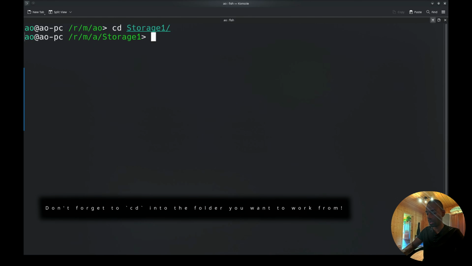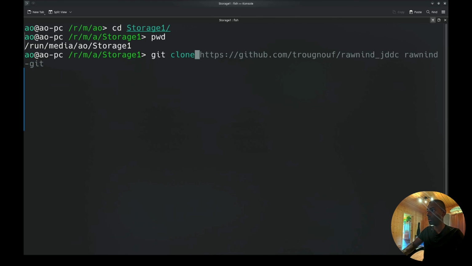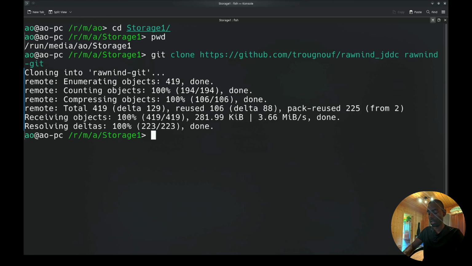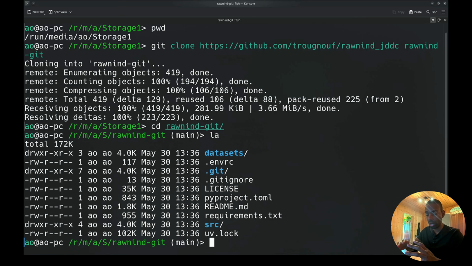cd. So now I'm inside my hard drive. So I do my git clone run-in. That's it. So I cloned the repository. Then I do my cd run-in, and I'm inside the repo. So for this project, I assume you already have git installed as well as uv. If you don't, links are in the description.